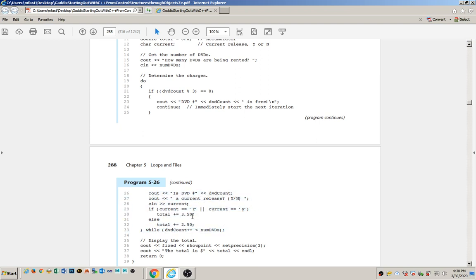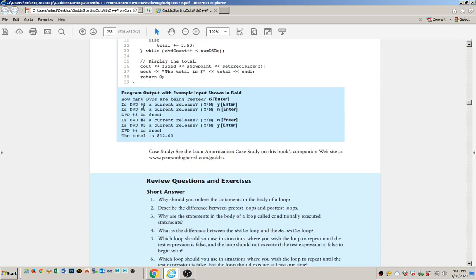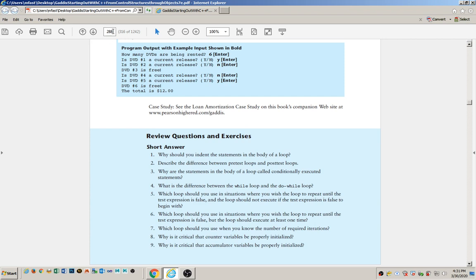So if it's a current release, it's one price, otherwise it's cheaper. Okay, but again, since the third DVD is free, the continue statement causes it to skip all the code down here where you're calculating the cost and not include that in the final balance. You can see here's an example. 1, 2, 3 is free, 4, 5, 6 is free, and so on and so forth. All right, and that's everything that you need to know for break and continue statements. So I'm going to go ahead and jump ahead to the next set of reading on functions.